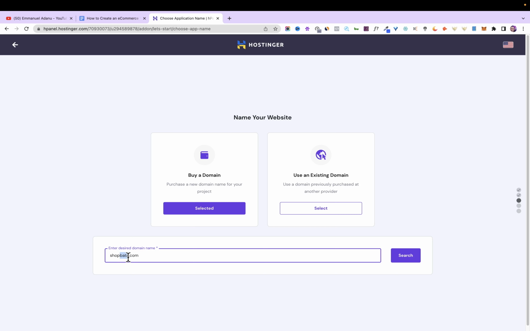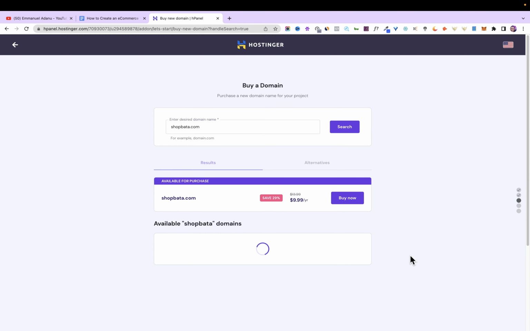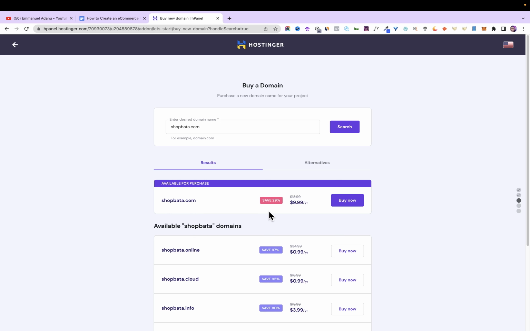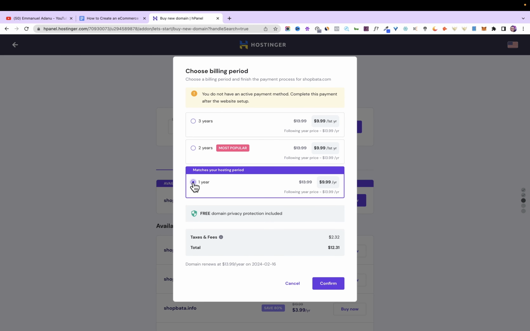Bata means shoe in Yoruba, right? So shopbata is like shopshoe.com. So I'm going to use shopbata.com and then click on search to see if it's available. Shopbata.com is available and it's going to cost me $9.99 per year. So I'll click on buy now. Then I'll select the 1 year period and then go ahead and click on confirm.